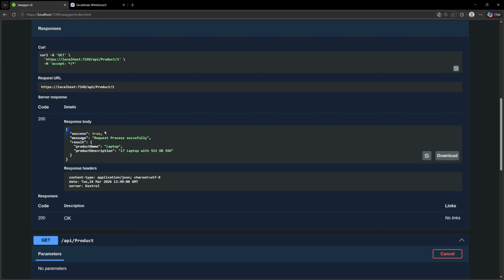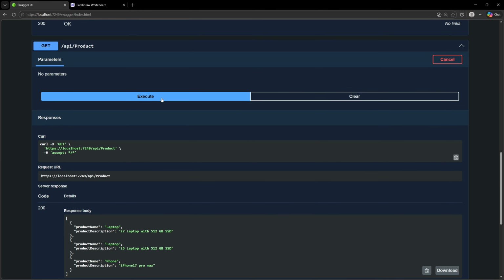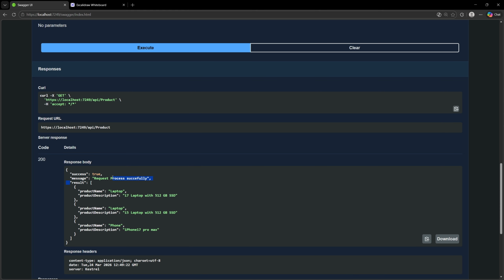I do have a success, then a message, and finally my real result. The same thing will happen in my list endpoint as well, where I'll get a main success, then message, and then list of result. So this is the output which I want to achieve for all my endpoints.